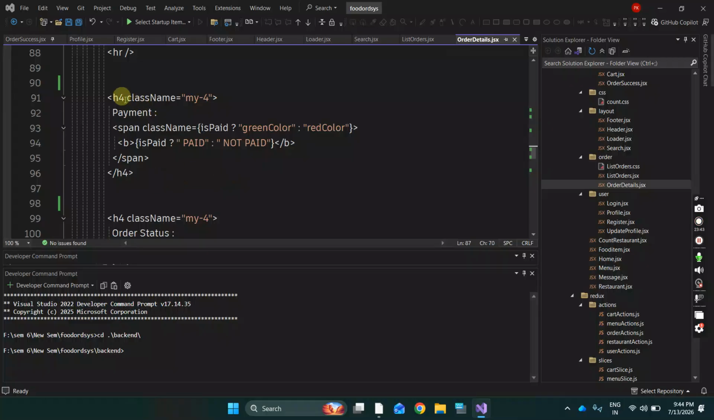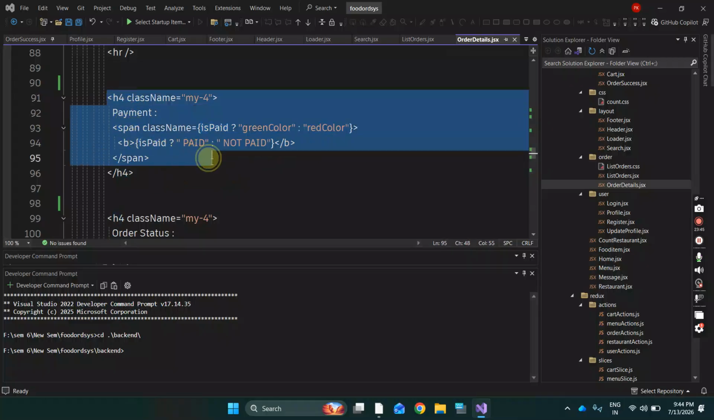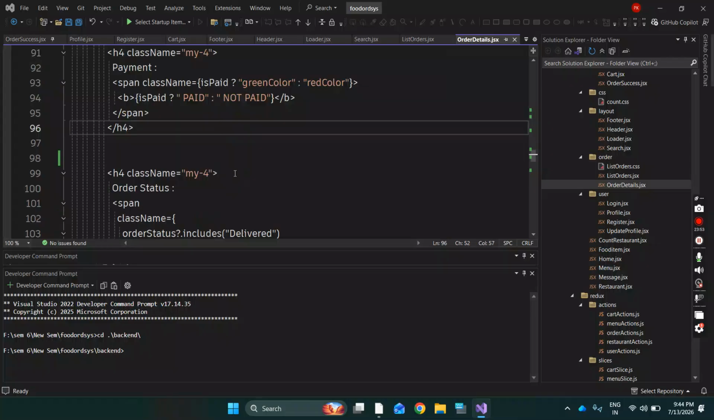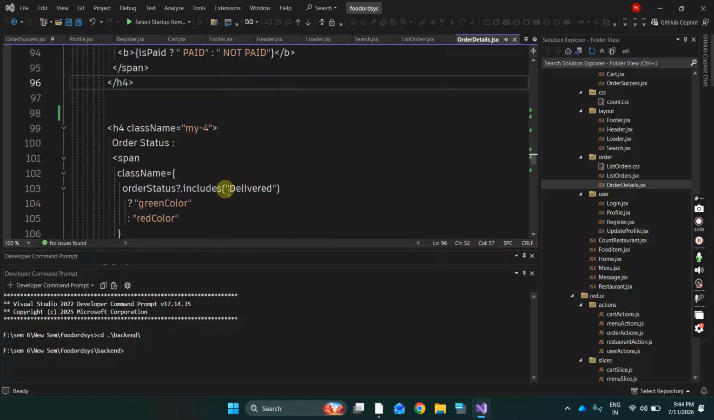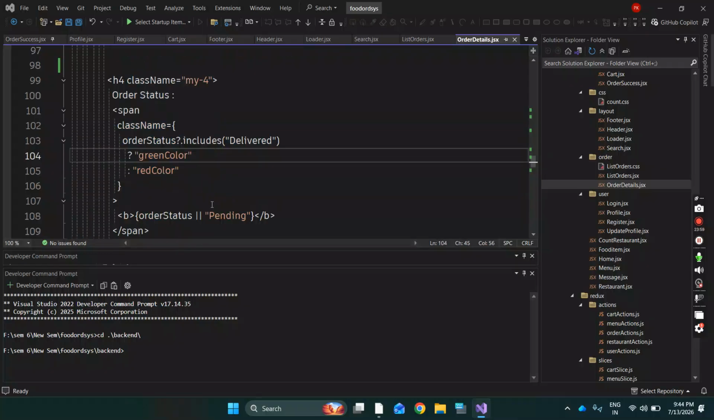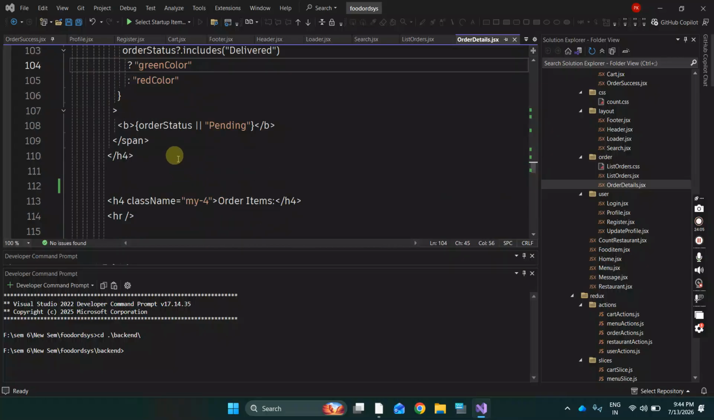Then there is the payment option. Payment is shown: if it is paid, then it is given in green color. If it is not paid, it is given in red color. Then another thing is delivery. Same thing, if the product or item is delivered, then it is shown in green color, otherwise red color. Another thing is order pending.